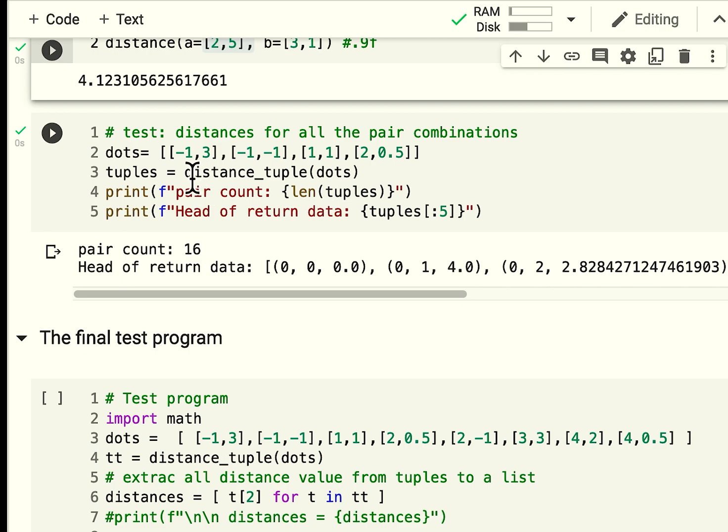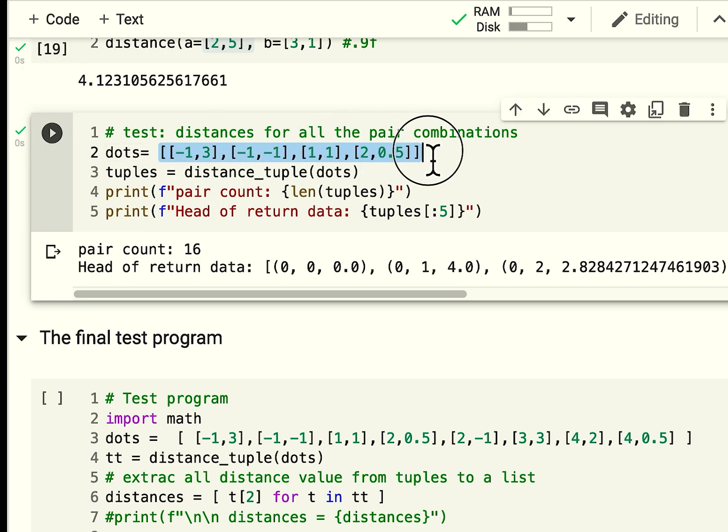Then we test the second function. We take this 4 dots case. Then we simply define these 4 dots, then pass these dots to the second function, distance tuple, directly. Then here we print how many returns. We have 16, right? We have 16 elements in the return. Then we print the first 5.